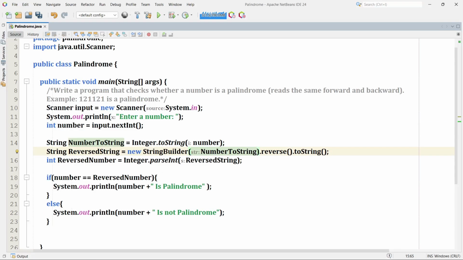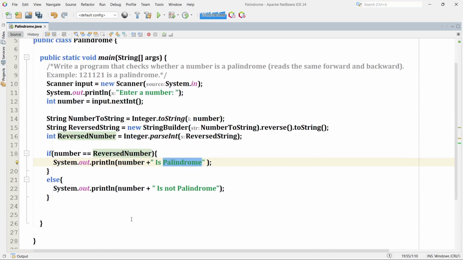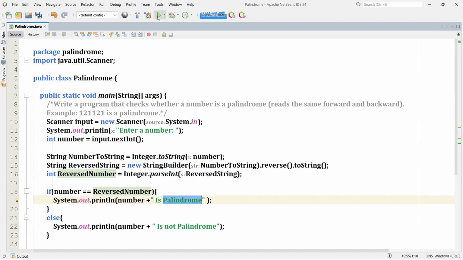So here I am converting, I'm not reversing, okay? I'm converting this number to a string. And here I'm reversing this string. So you see this here, I'm reversing it. And here I'm converting the reverse string into a number, so it's called reverse number. So if this number inputted by the user is the same as the reverse number, then the number is a palindrome, else that number is not. So let me run the program and see if everything works fine.